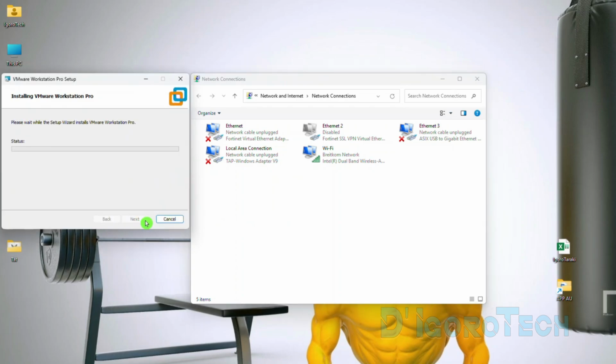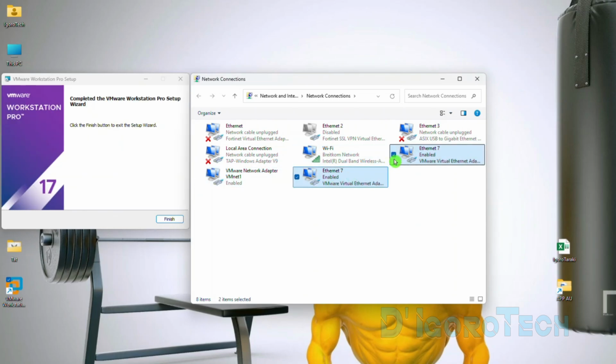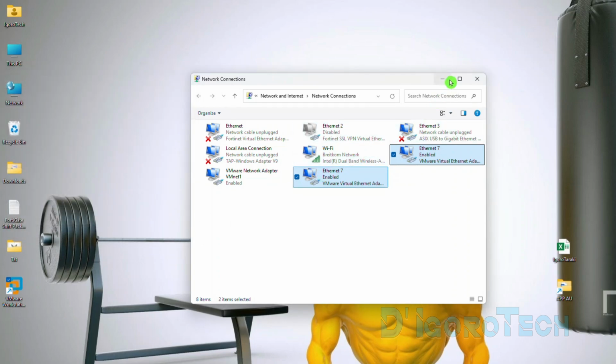Click install to proceed. Wait for it to finish the installation process. You can see the shortcut application icon automatically created on desktop. It's now installing virtual network drivers. Notice new network adapters has been added. It automatically created 3 virtual network adapters for VMware. Again, do not delete or disable these VMware virtual network adapters. Click Finish to exit the setup wizard.